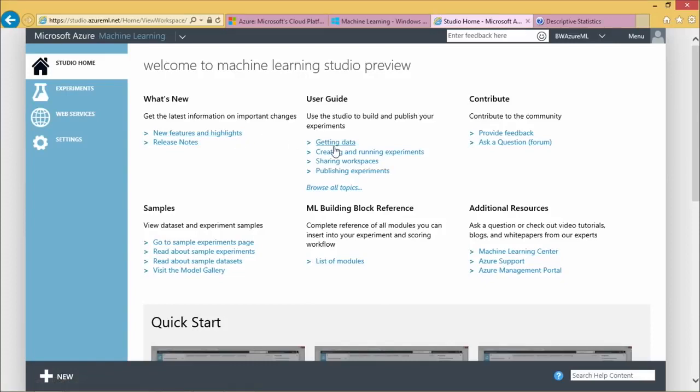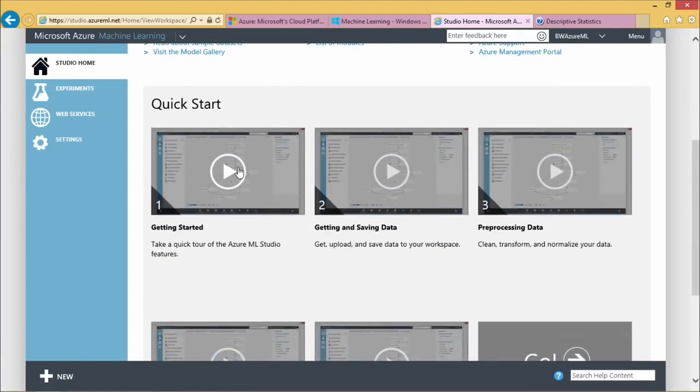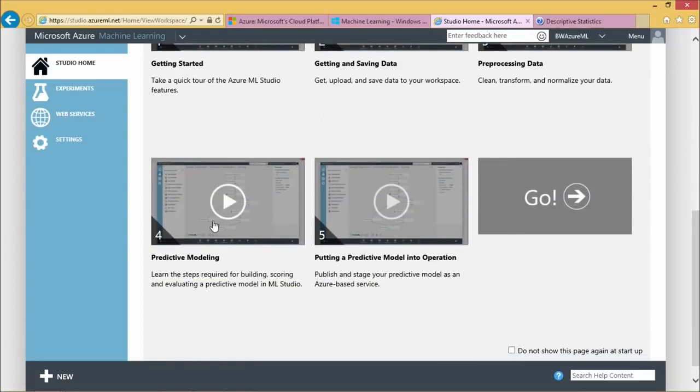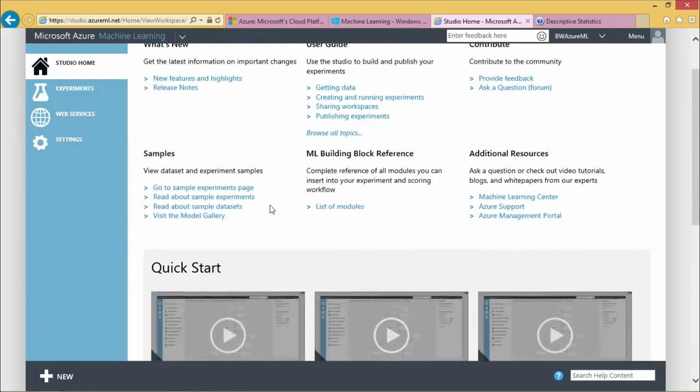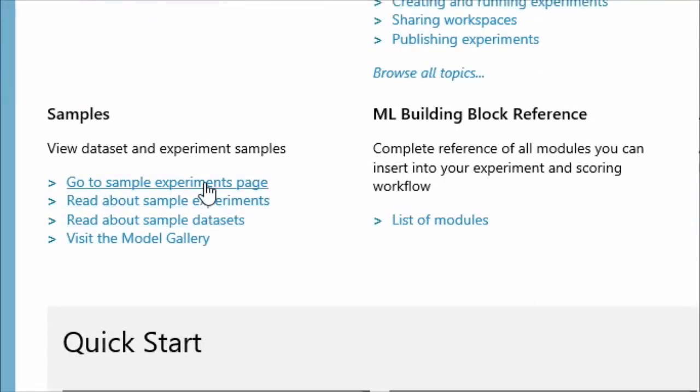There's some user guides, as you can see. And there's even these great quick starts: getting started, saving data, pre-processing data, predictive modeling, putting it into operation, and then there's the Go Get Started button. All right, but let's take a look at this. If I zoom in, we can see our sample experiments page, and we're going to go there in just a moment. We're going to read about some sample experiments, and we can even read about sample data sets. So all very cool stuff.